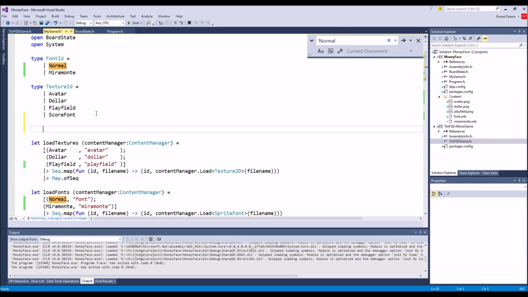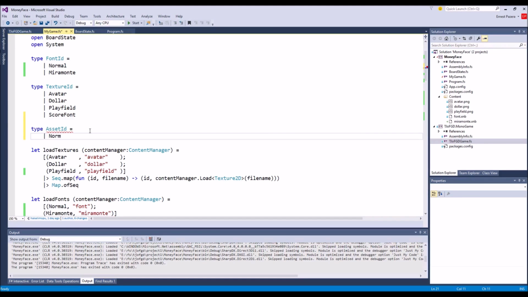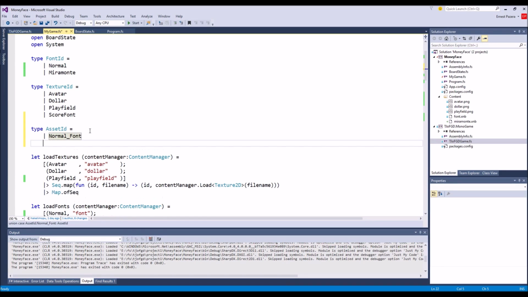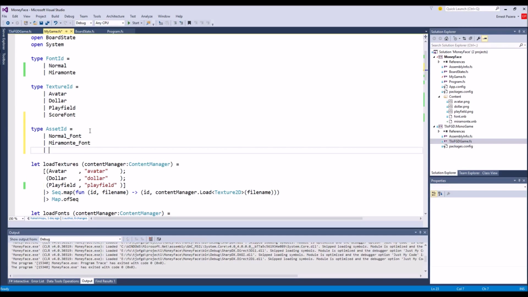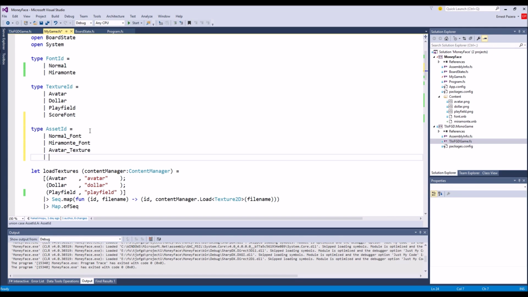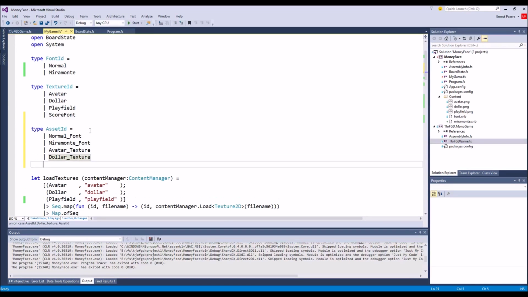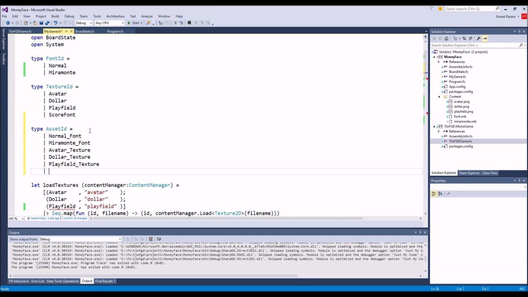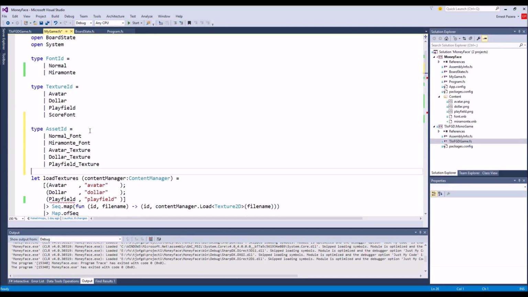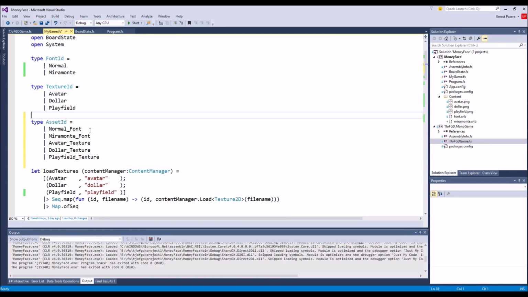We're going to refactor, and we're going to say type AssetID, and we're going to get rid of our find here because I don't want it to highlight normal all the time, equals, we'll call it NormalFont, MiramonteFont, AvatarTexture, PlayfieldTexture, and we don't need square font anymore because square font is no longer a thing.